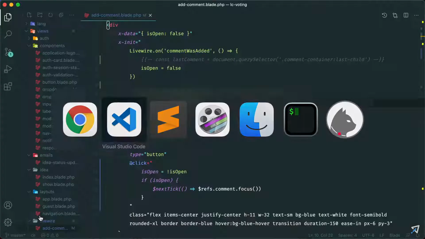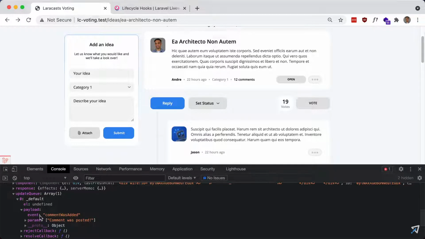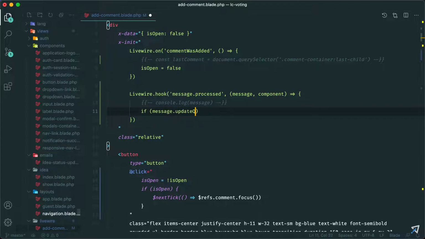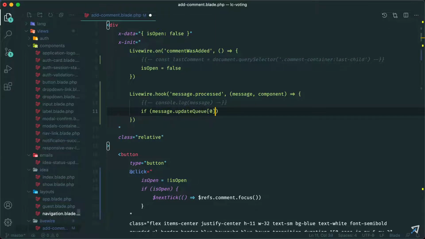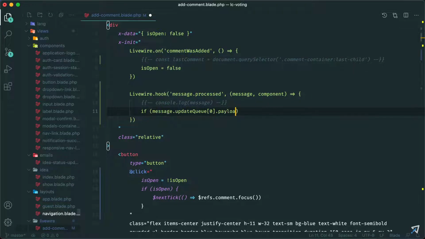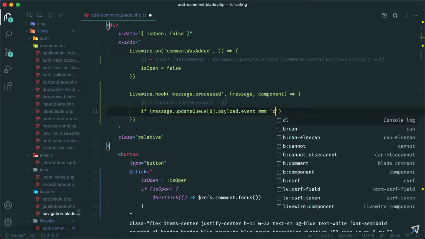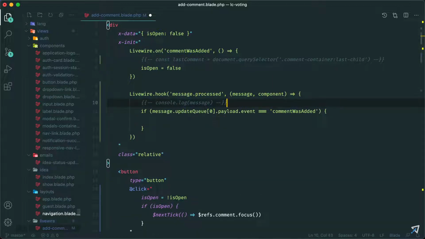So let's try doing a conditional. If message, and it was the update queue, and it was the first one, I believe. Yep, so let's say 0. And it was the payload.event. So if payload.event equals, what was it called? Comment was added. Let's see if it isolates it. So the other components are no longer listening. Let's paste this in there. Okay, on comment.